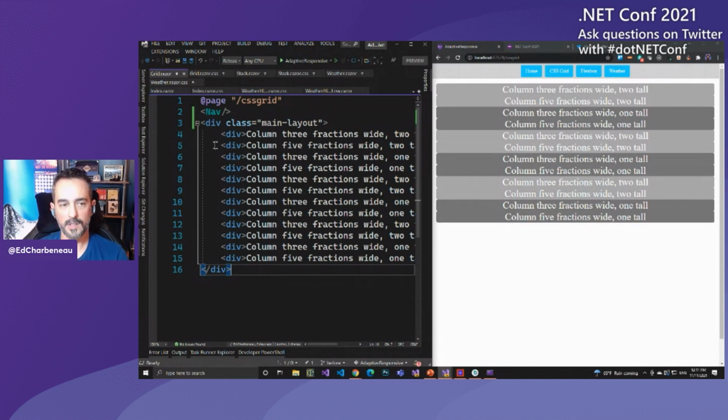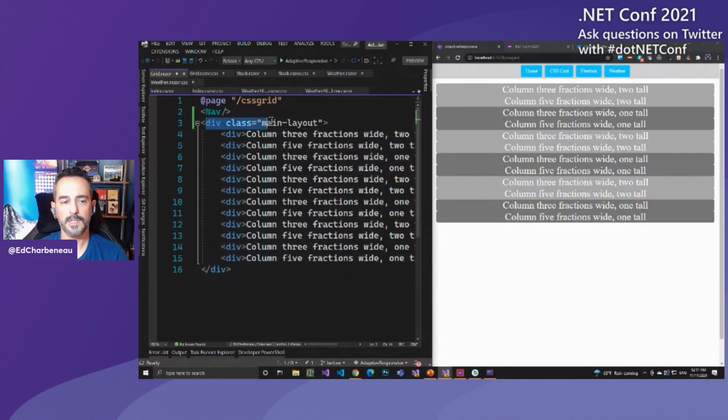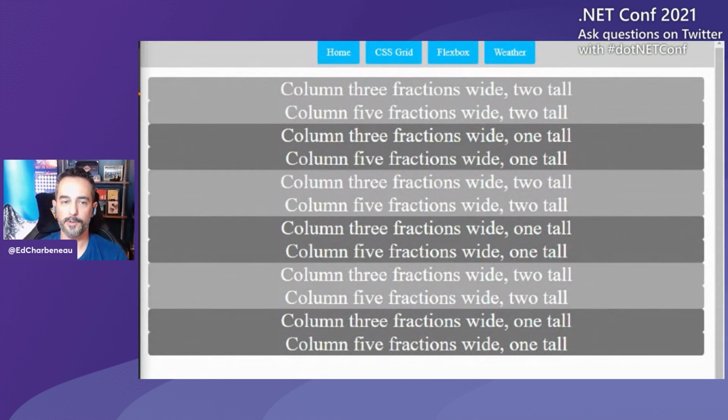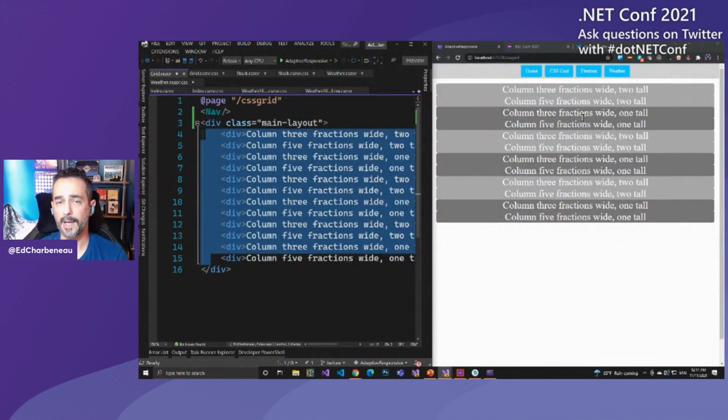So let's start with the grid layout. So I've got a div container, and this is the main layout here. And I've got several elements underneath that I want to organize into a grid. And you can see those elements being rendered out here on the right-hand side. And these are just kind of getting dropped into the browser. There's no real layout at all here.